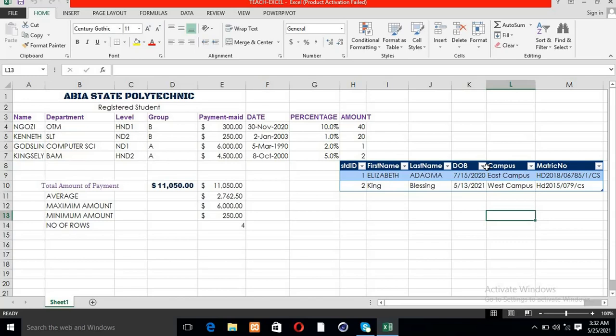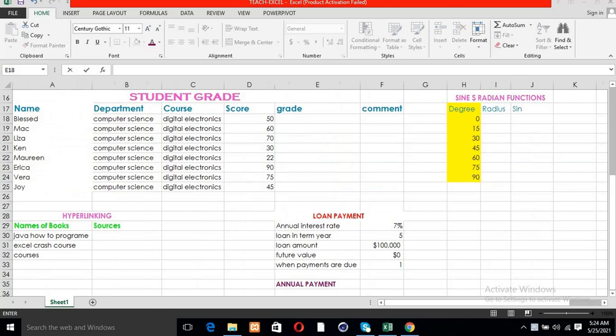Now the next thing I'm going to get hands-on with is the advanced functions. Where do we start? We're going to start with our IF statement. Let's set our data so that we can go along with our IF statement. The first function we're starting with is the IF function. We need to use the IF function to get the grade of students according to their score. How do you go about this?